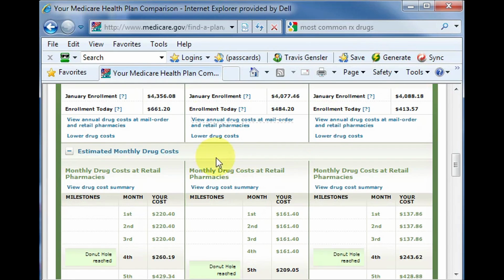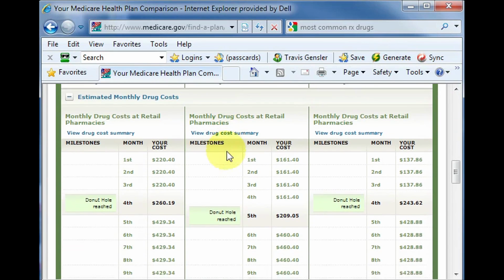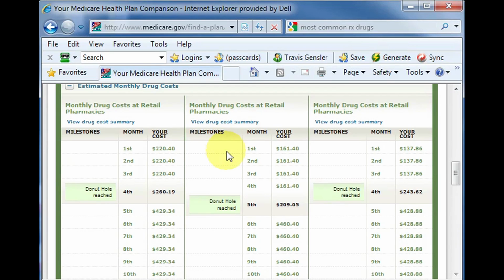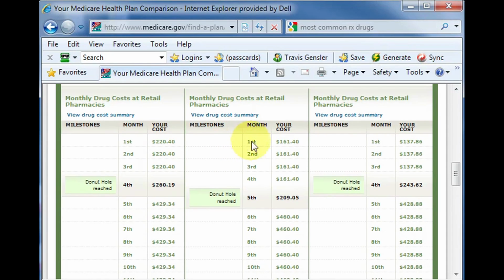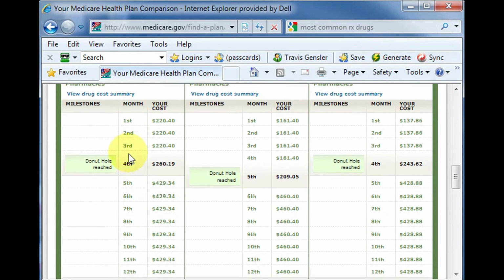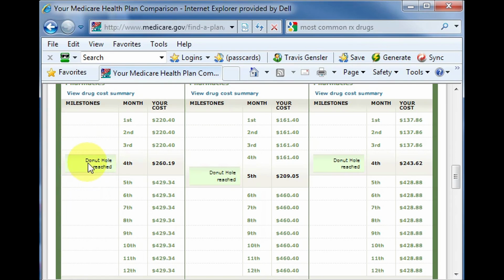And if you scroll down, here's where it breaks down on a monthly basis. These are the costs. It breaks down your first month's cost right here, so you can compare between the three plans. The donut hole is the thing that most people don't like, because once you reach this stage of the game, this is where you become responsible for 100% of the cost of the drugs.